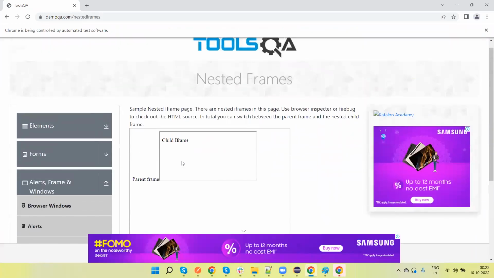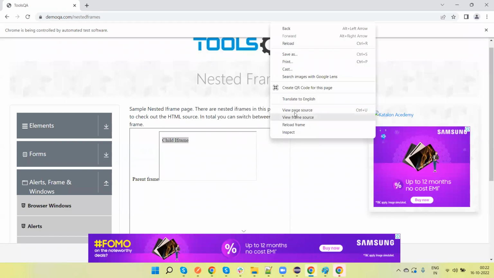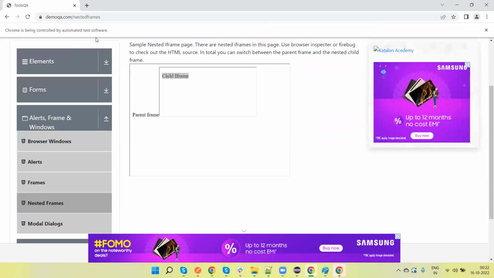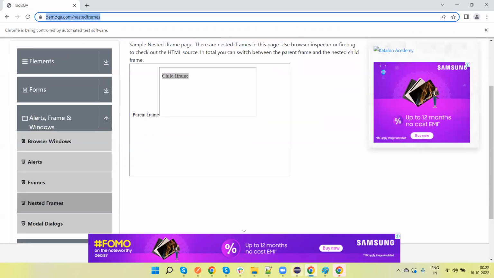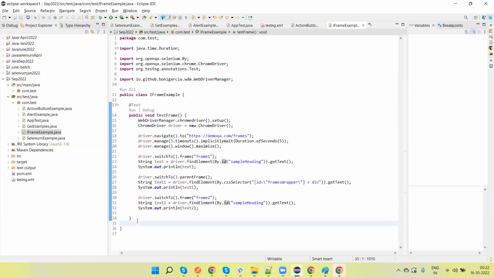This one is the nested frame. Again, we are getting View source, which means this is coming in a frame and this is also coming in a frame. So let me show the nested frame example. Do you have any questions here?